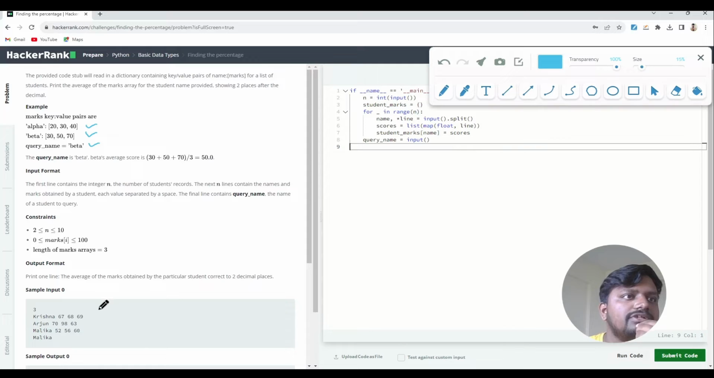And the user input will start with reading the number of test cases. Over here, you can see there are three students, whose names are Krishna, then his marks are given, then Arjun, his marks are given, Malika, then her marks are given. At the end, they will also give you the student for which you need to find the average marks, right? So this is the problem statement, right?